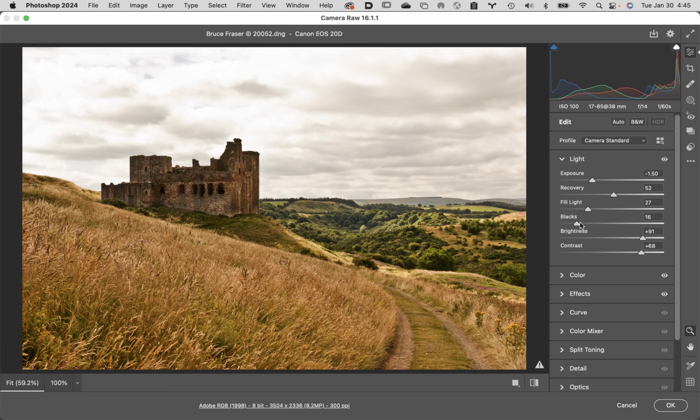Say what? 16. The brightness is 91. And the contrast was 68. And go ahead and say okay to that.